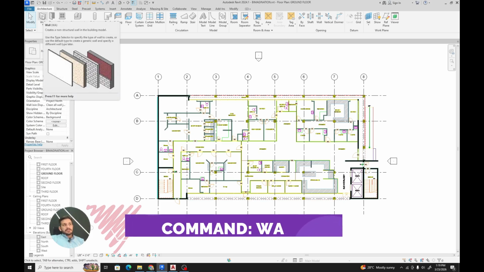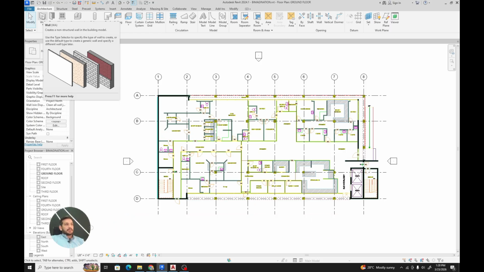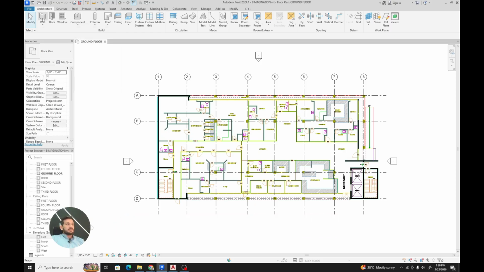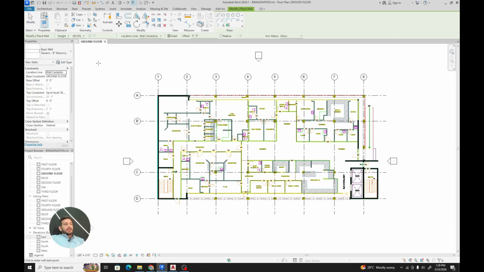The tooltip assistance is showing me that the command for drawing a wall is WA, and in this case I will just click here. Now you can see that the Properties palette is showing me the properties of a wall, and there are some options within my options bar. So first let's discuss these options.